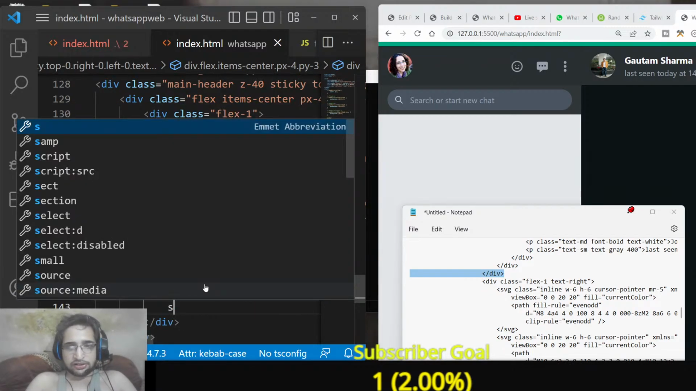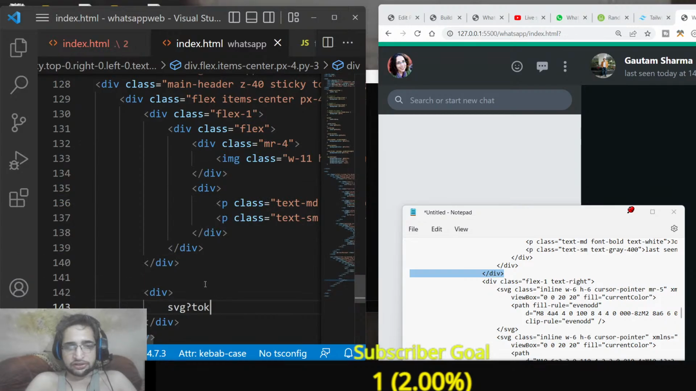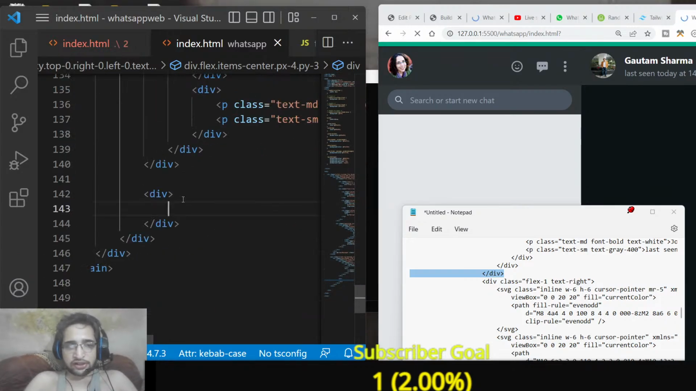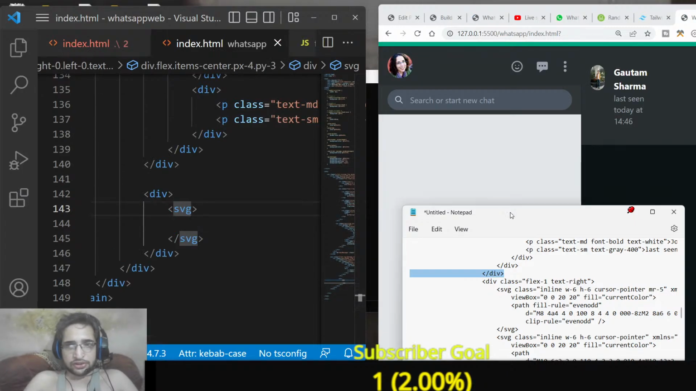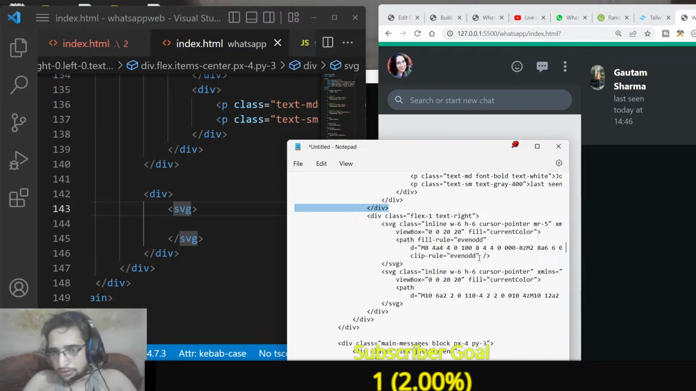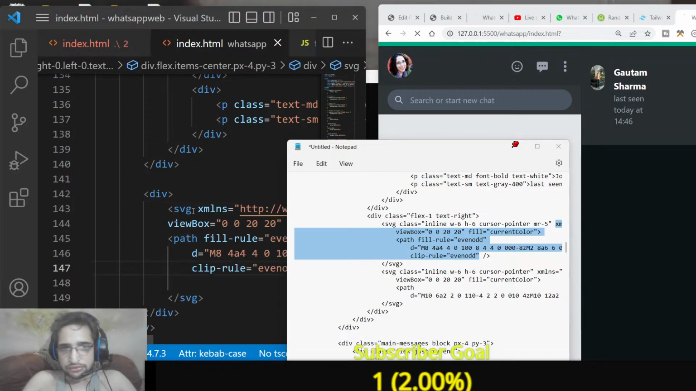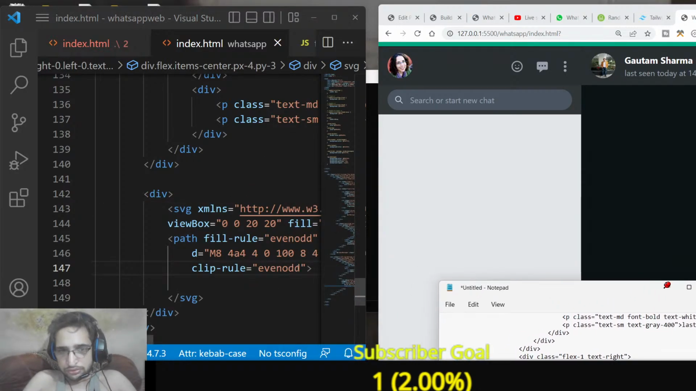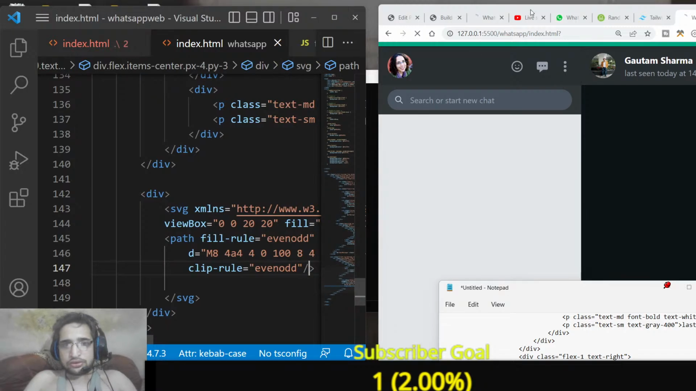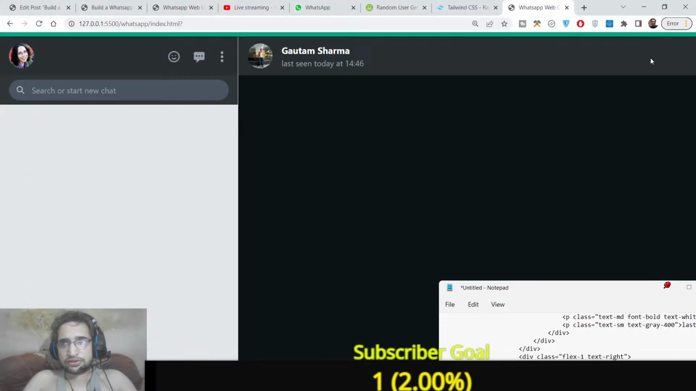And here basically we will have an SVG. This will be for the search icon. If you see here, we will have this search icon. So if you now see guys, we will have this search icon which is not visible.